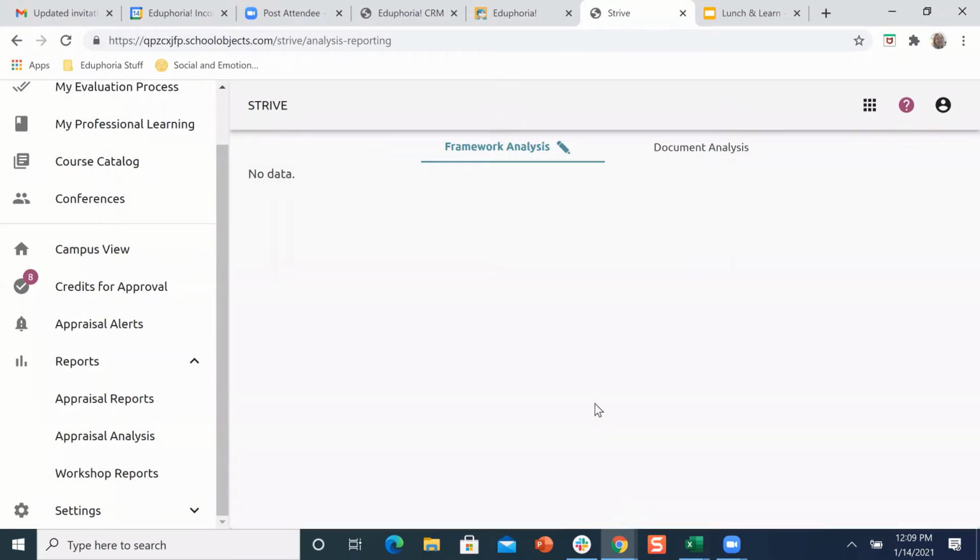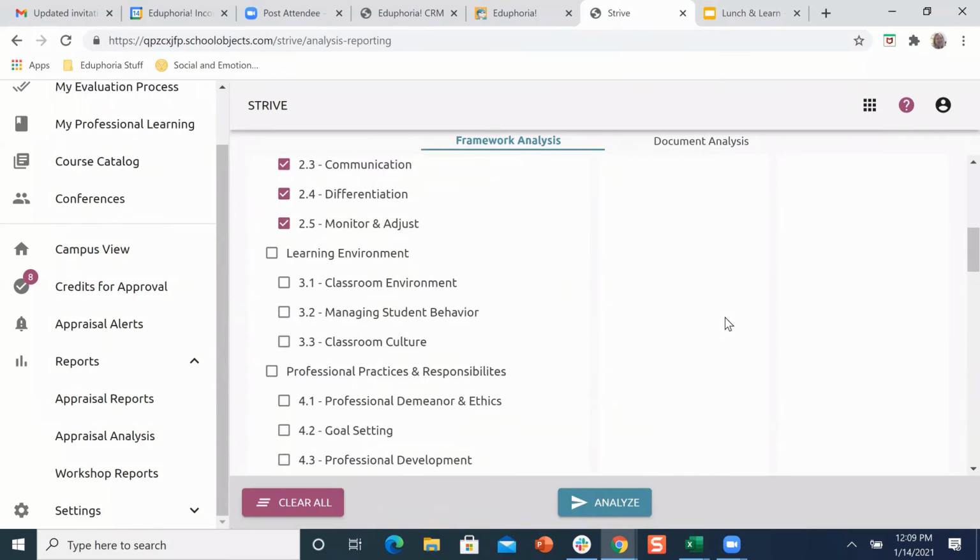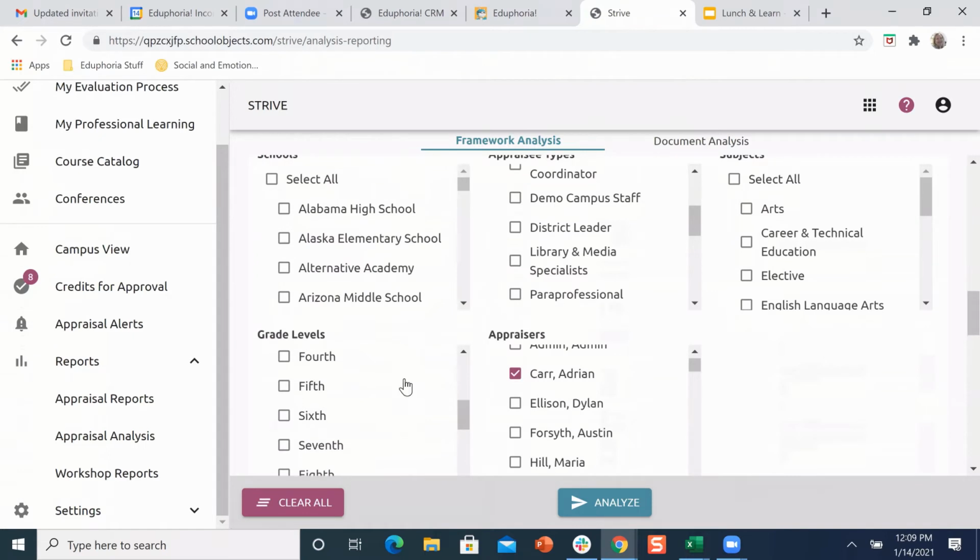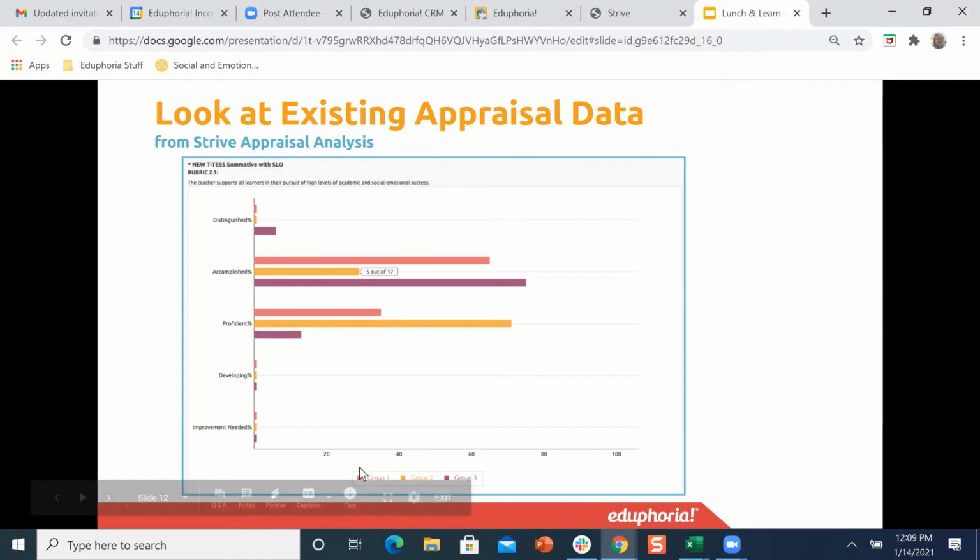Now, I don't have data in here because this is a demo site. So that was the setup. I wanted to show you how you would build with my 3 groups. Who am I comparing? And then what it's going to look like is this. Group 1 is that salmon colored, group 2 is the goldenrod color, and group 3 is the purple. And I can see, are they in sync on this particular dimension? So I have a pretty wide variation here at the proficient level between my 3 evaluators.